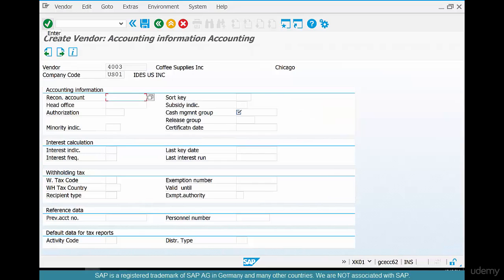Recon account. So although recon account is something that finance needs to worry about, without a recon account, we can't do certain transactions. So make sure that you enter a recon account. And then cash management group, select something. Whatever is there, just put it in. Hit enter.